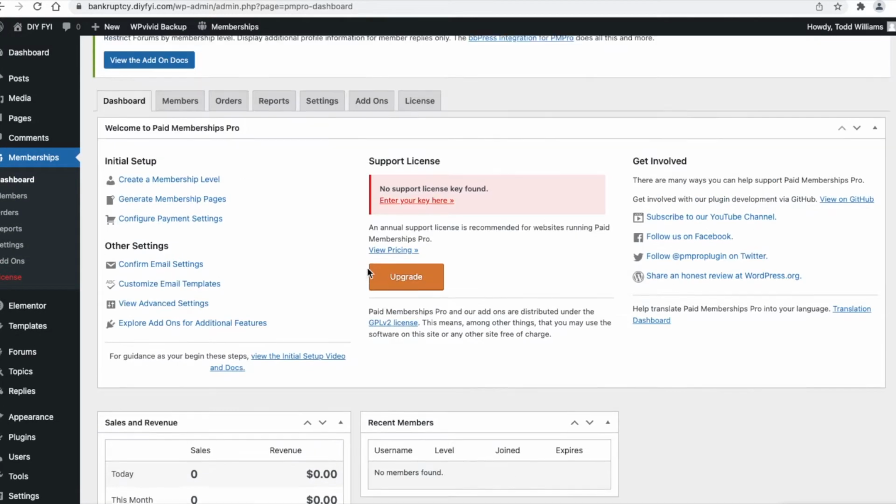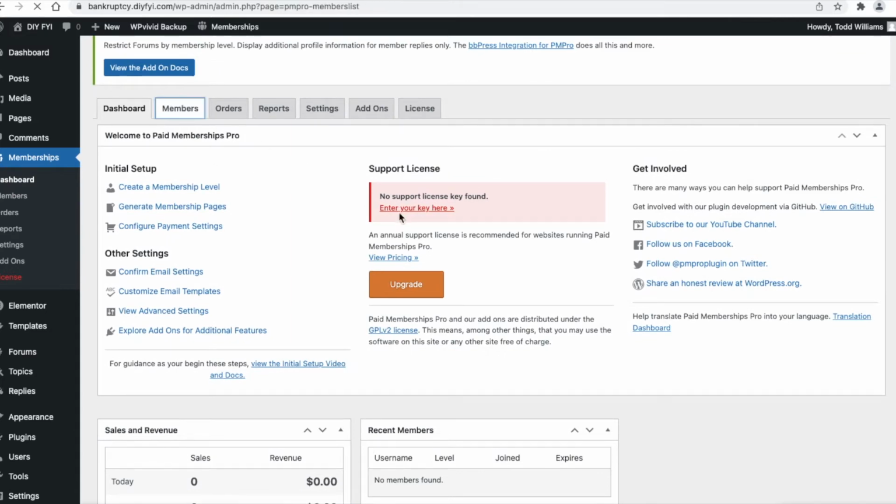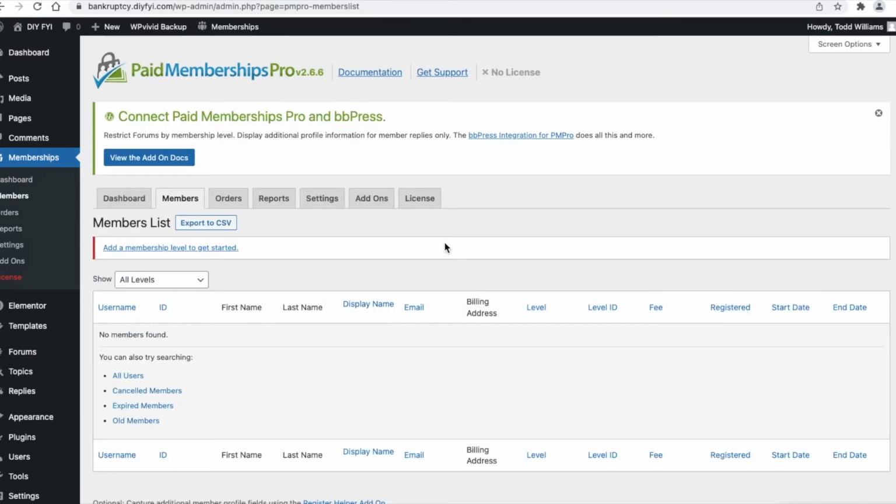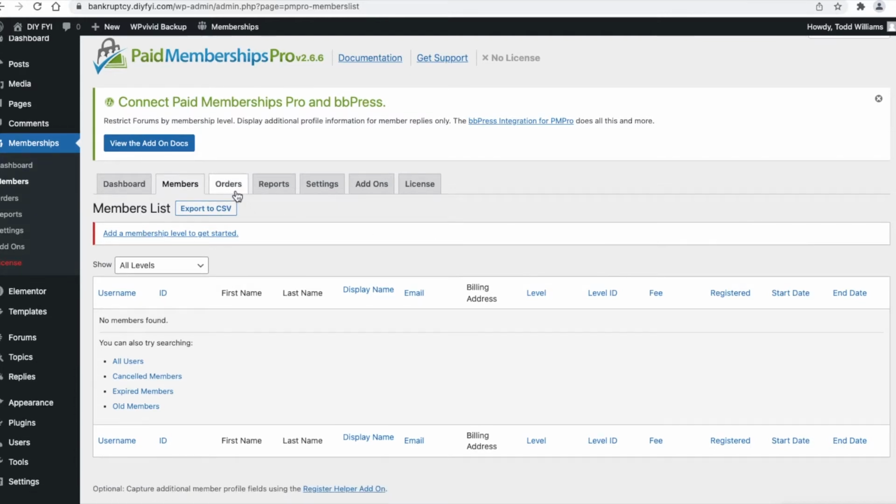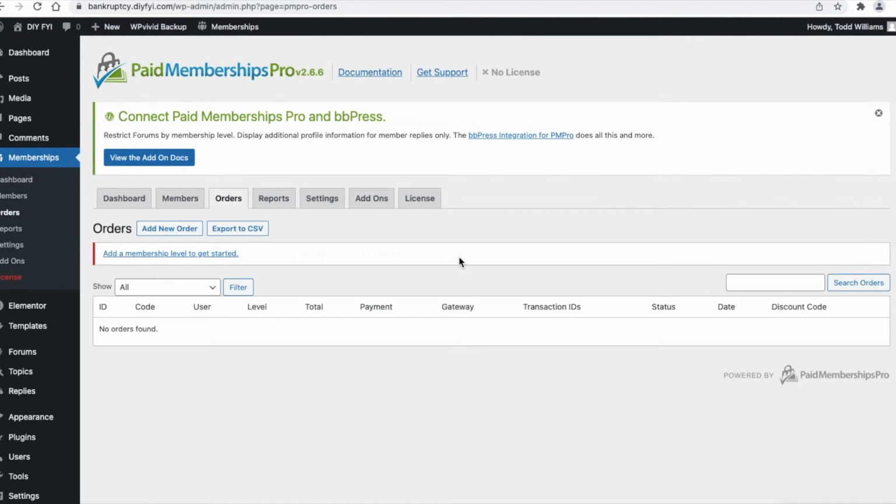Now at the top, let's go to the next tab called Members. This page tells you member information, such as new members, members that canceled, members whose subscription has expired, and old members. Now at the top, let's go to the next tab called Orders. This page tells you how many members paid by mail. Thus, paid by cash, money order, or by check.